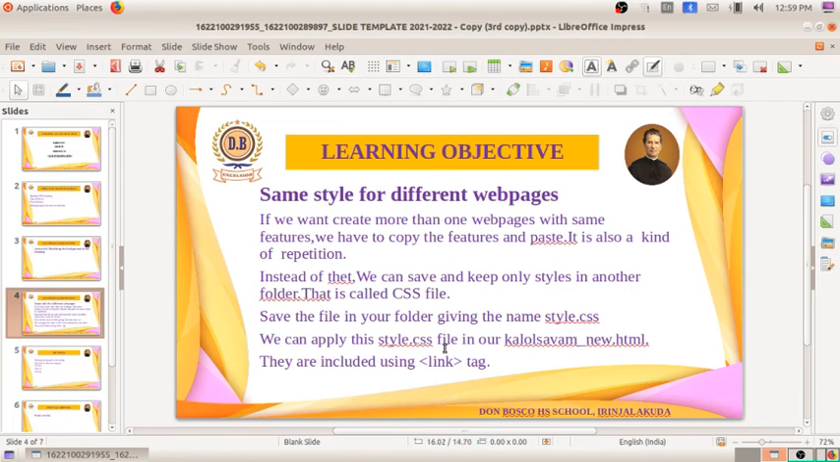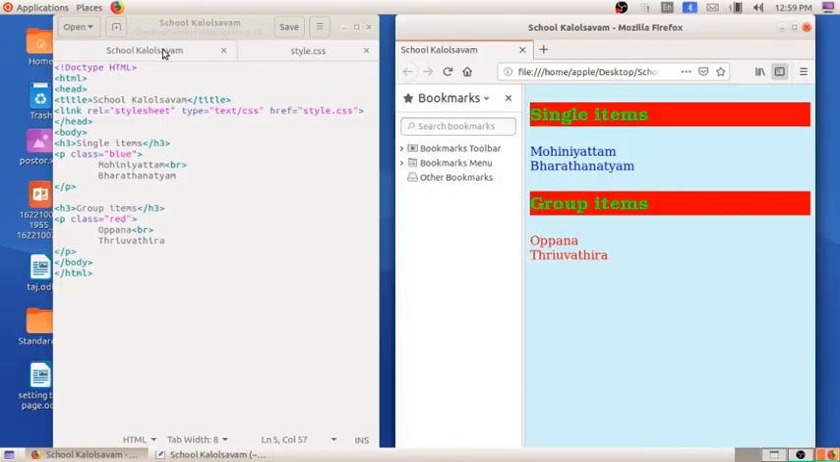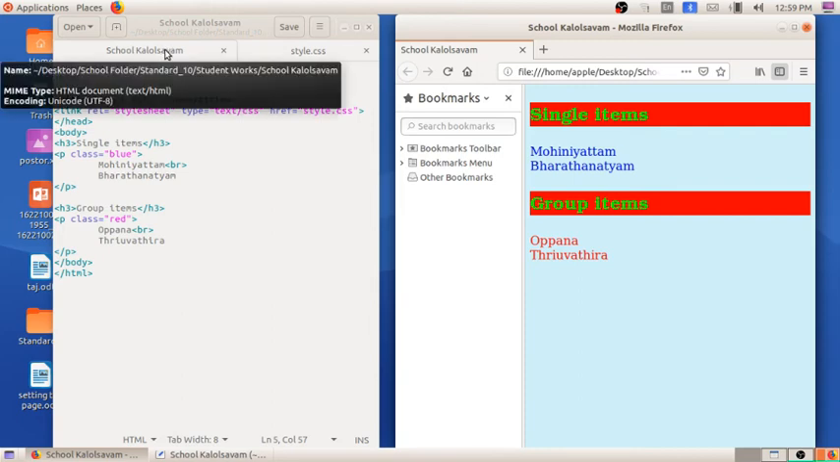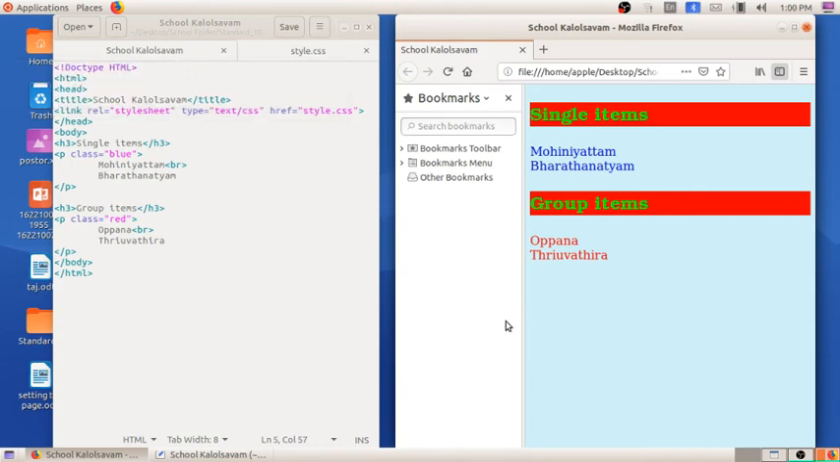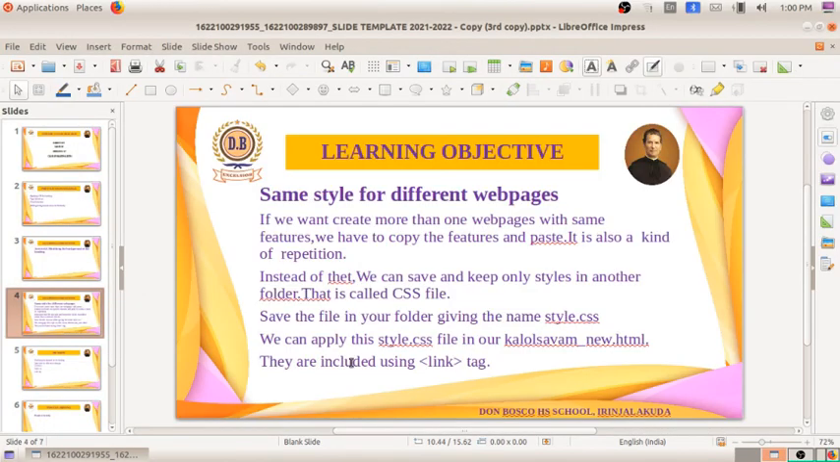We can apply the style.css file in our Kalolsavam new.html. Here we could name it schoolkalolsavam new.html, but we didn't do that, no need of that; schoolkalolsavam we have applied. They are included using the link tag. By using the link tag we have linked the style.css to our HTML pages.